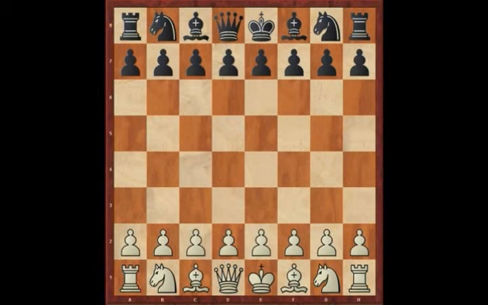I'm going to show you a game from Tilburg, a famous tournament which was played in Holland during the 1990s between two grandmasters.